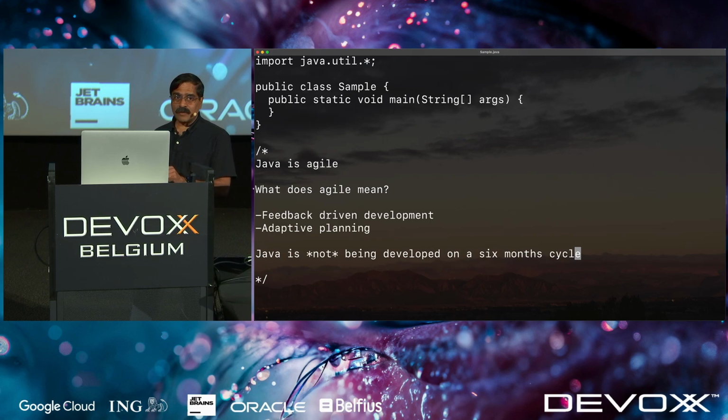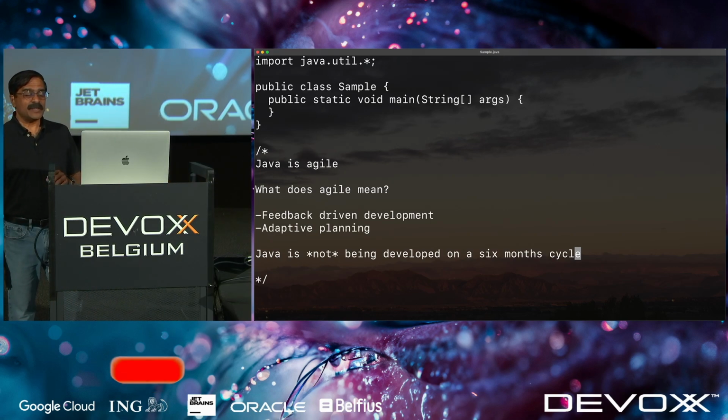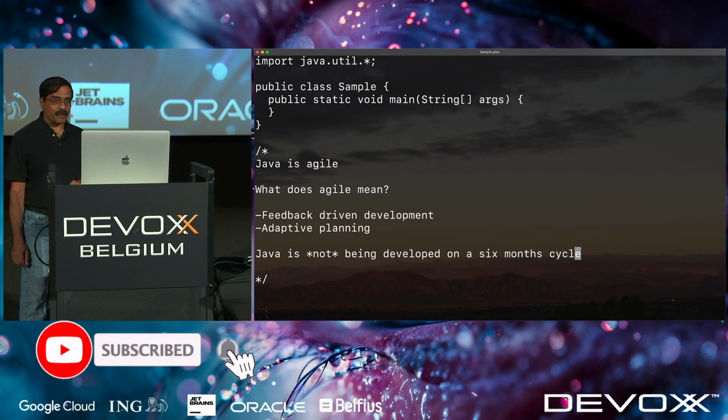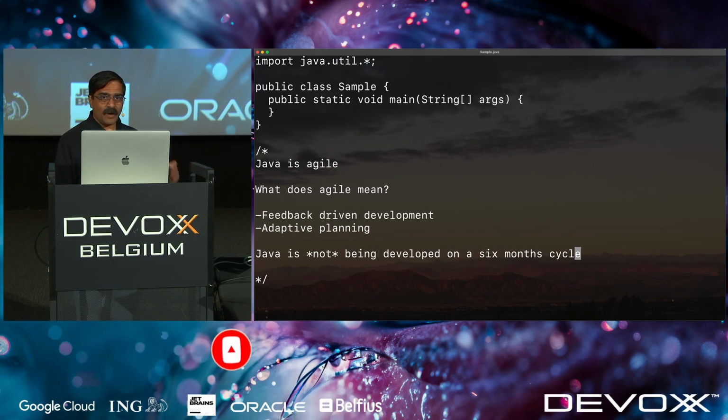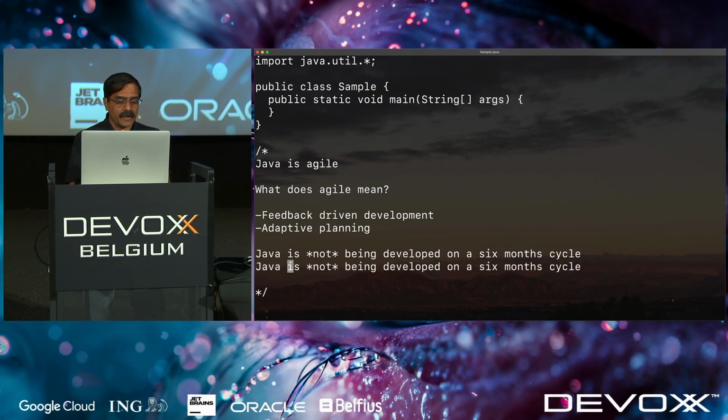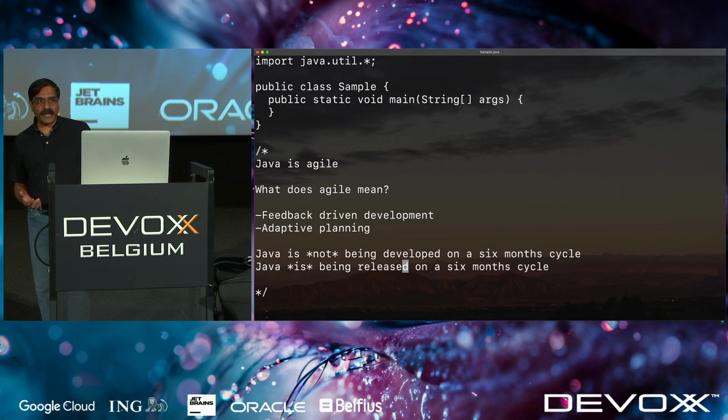And if you look at one of the more recent versions of Java, which has virtual threads, that took them 12 years to implement, not 6 months. So Java is not being developed on a 6-month cycle. However, you can be certain that Java is, in this case, and that's where the emphasis is, being released on a 6-month cycle. And that is the major difference in terms of how Java is being worked on these days.